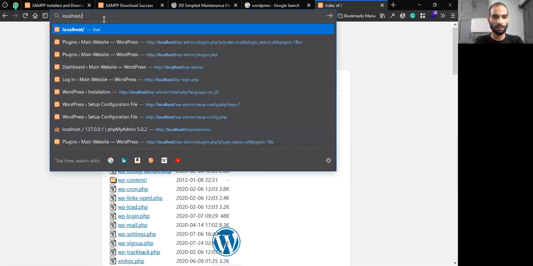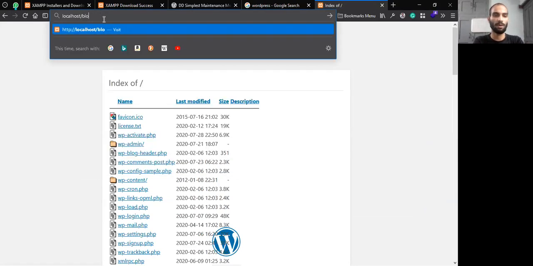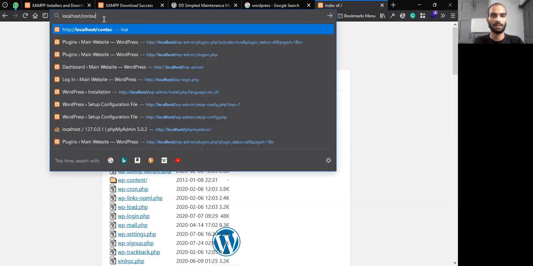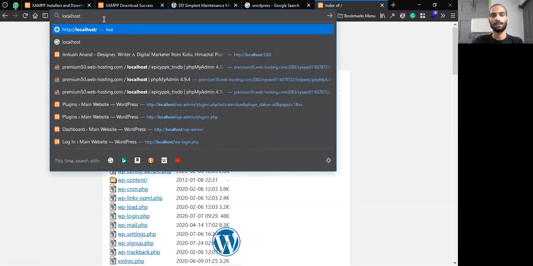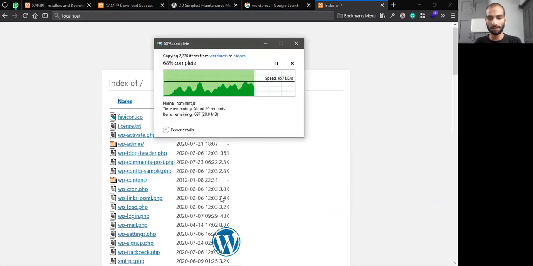Whatever you do in a live domain, it will be the same thing. So if I want to go to WP admin, to the dashboard, it will be something like this, admin. And if there is a blog page, you have to go to blog. If there is a contact page, it will be like this. Okay, so everything clear till now? Just let me know in the chat box.